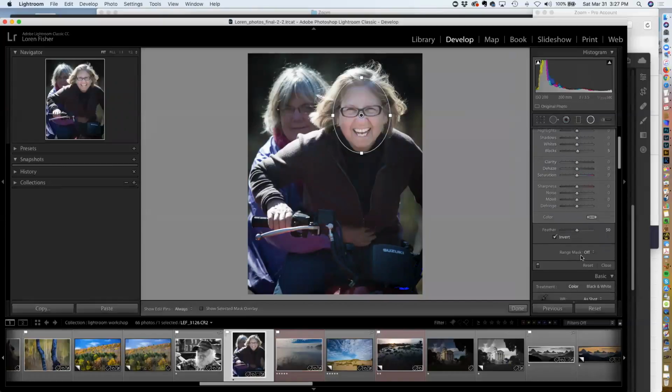And again, it also has the ability to do the color or luminance range mask, which now that they've added that to this, makes this tool a little bit more useful. Where was that again? This is the oval tool, right beside the graduated filter. Okay.